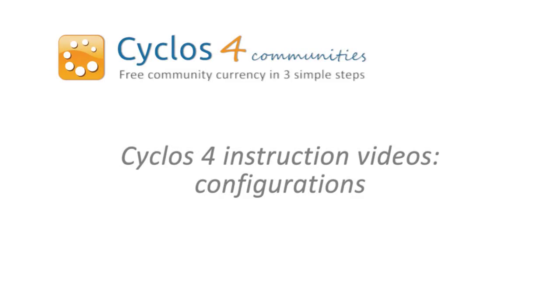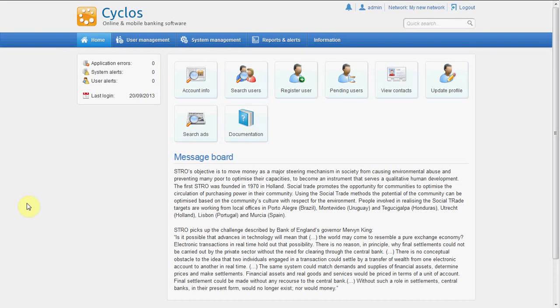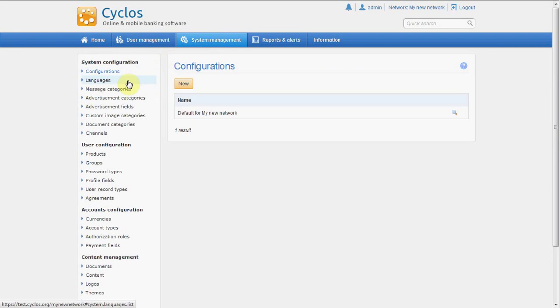This video will be about configurations. The configurations, together with the products, determine the complete look and feel of Cyclos for the users. Well, first make sure we're logged in to the network. In this case, we are logged into the network My New Network as a global administrator. Then we can go to System Management, and then we can go to Configurations. Actually, we already were there.